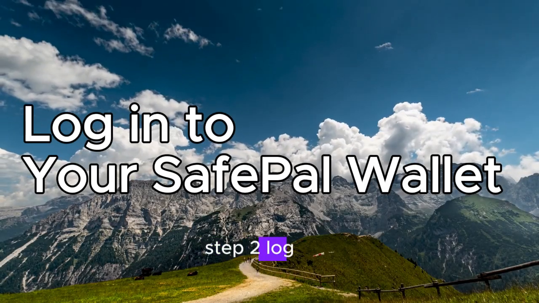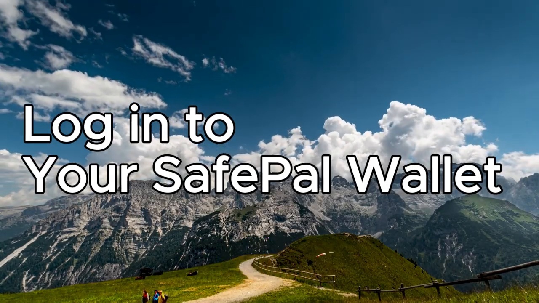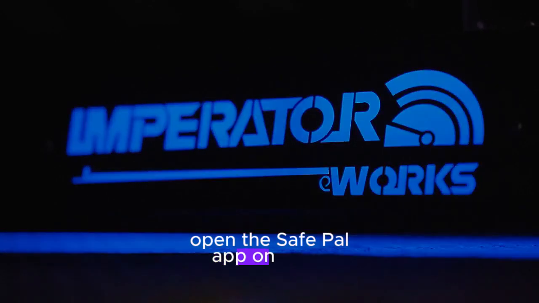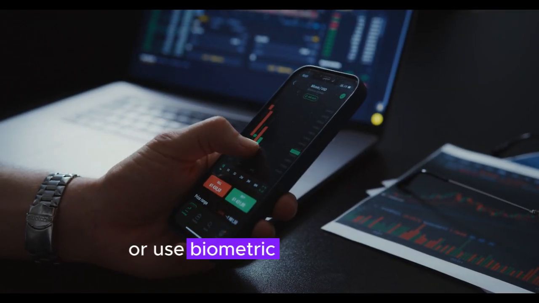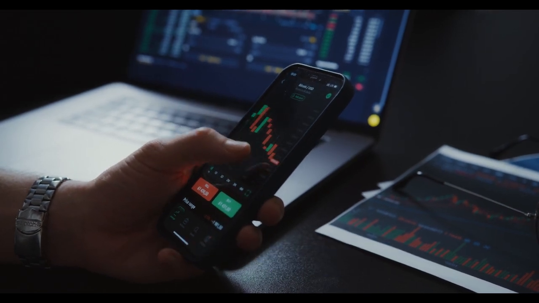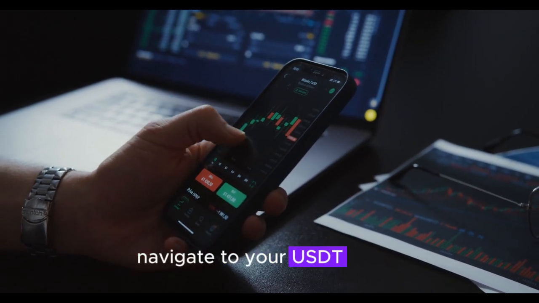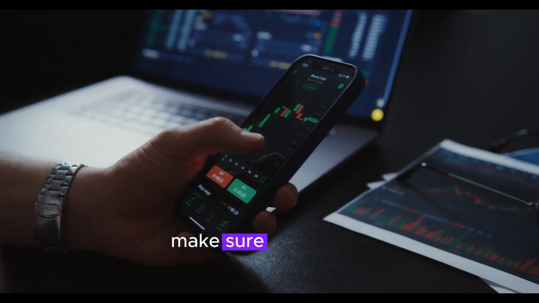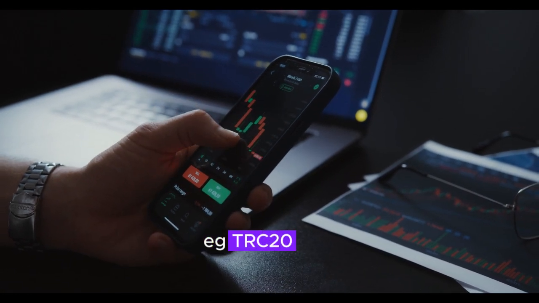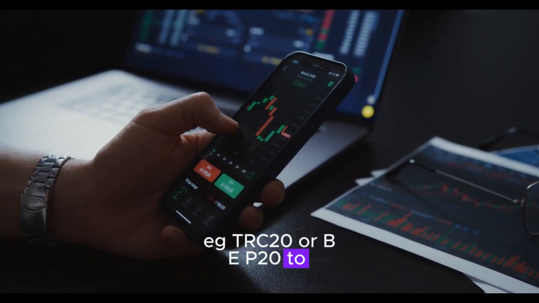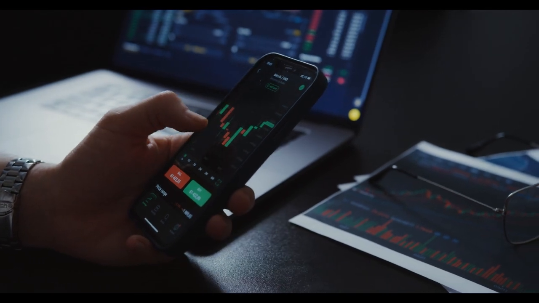Step 2. Log into your SafePal wallet. Open the SafePal app on your mobile device. Enter your PIN or use biometric authentication to log in. Navigate to your USDT wallet. Make sure your USDT is on a compatible network, e.g., TRC20 or BEP20, to avoid unnecessary fees.